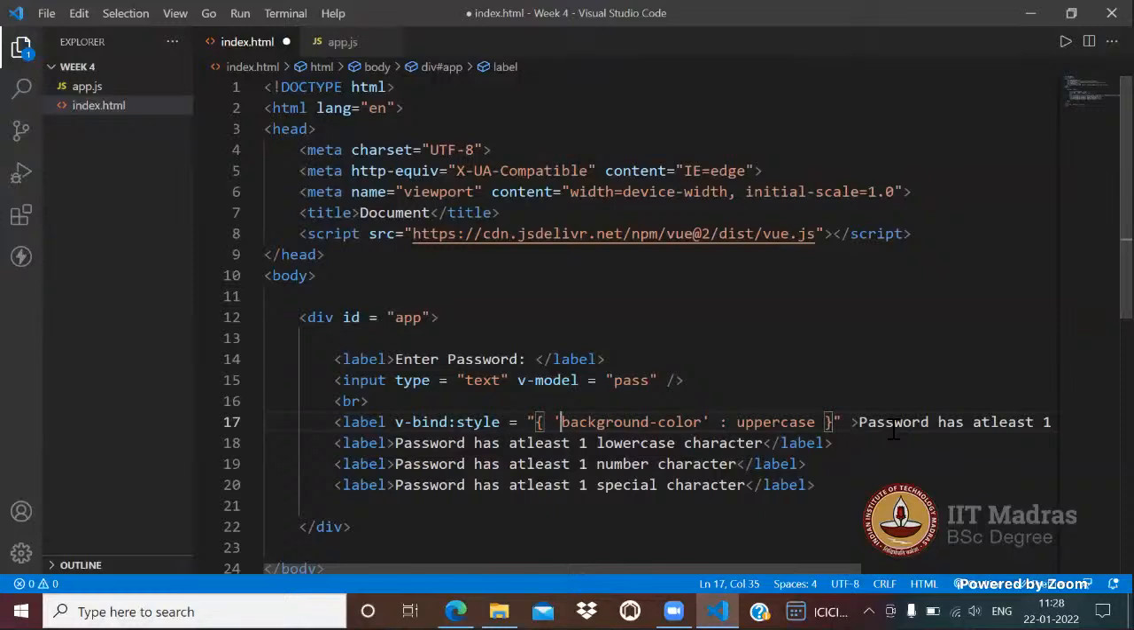Sir, should it always be single quotes, or can double quotes also be used? I am using double quotes outside, so that's why I'm using single. If you are using single outside, you can use double here. Yeah, so this is basically the difference. It doesn't matter much, but I guess it's good to know.